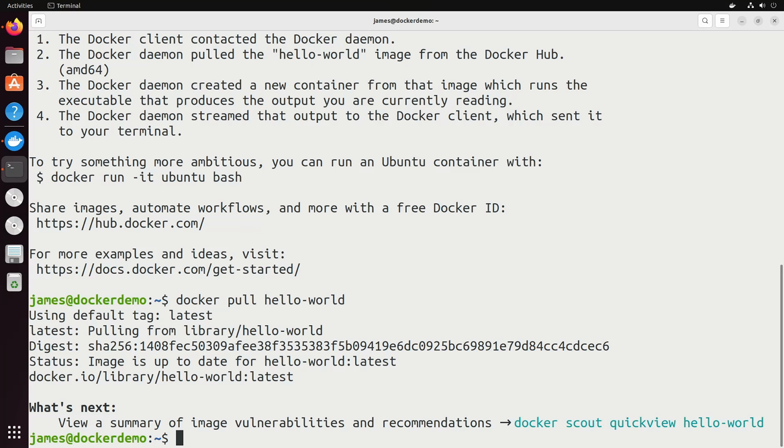In this case, it just confirms that indeed we have the latest image that we downloaded just a few seconds ago. And a quick security note, by default, Docker runs with root privileges, because it needs to be able to do things like bind to privileged ports, mount file systems, and modify network settings. It's possible to run Docker without root, but that's beyond the scope of this video.